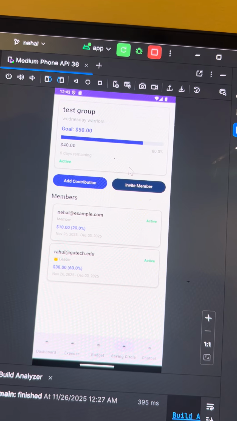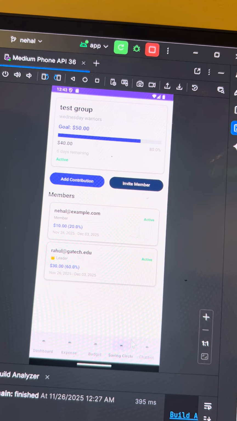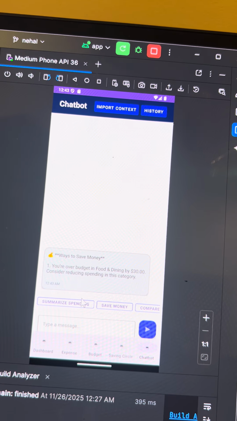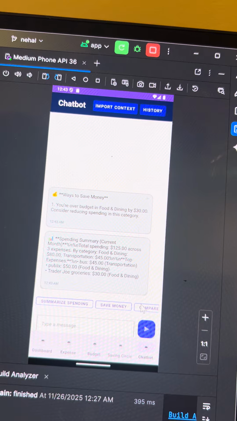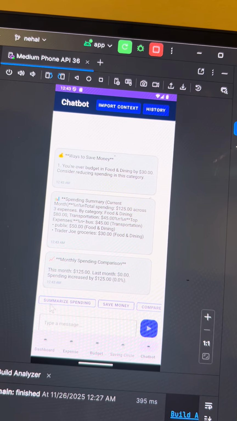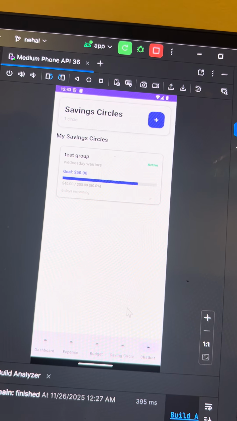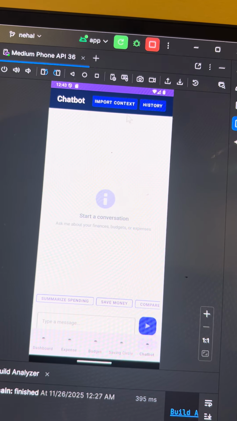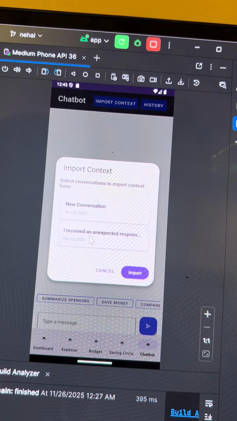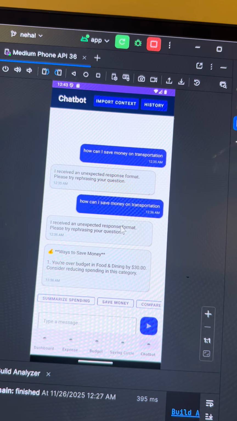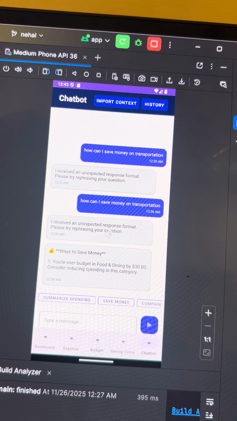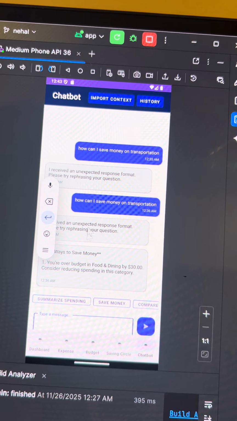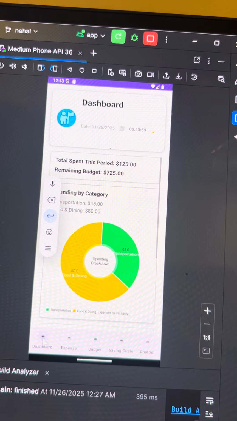And I think I'm displaying basically all the functionality of the scenario. A chatbot, the fact that you have custom commands: how to save money, summarize my spending, comparing. So these are different ways you can interact with the chatbot. You can look at history. I can start a new conversation. I can import context from, let's say, this conversation, and I can ask questions based on that, like what context do you have.